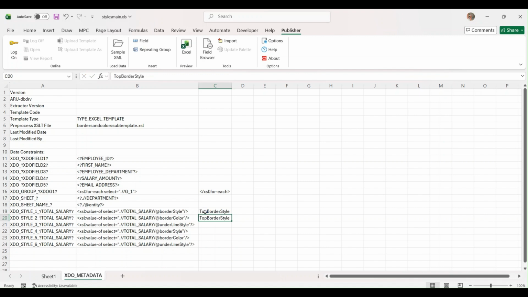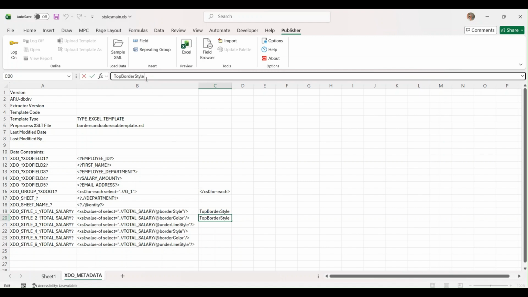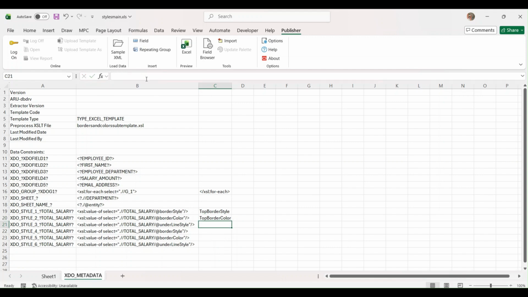Now we need to take top border color. Let me change the style to color. Next one is color. And the next one is underline style. Underline style will be the same. This is the same value every time. The styles will not vary. Why? Because in the attribute we already passed these values.